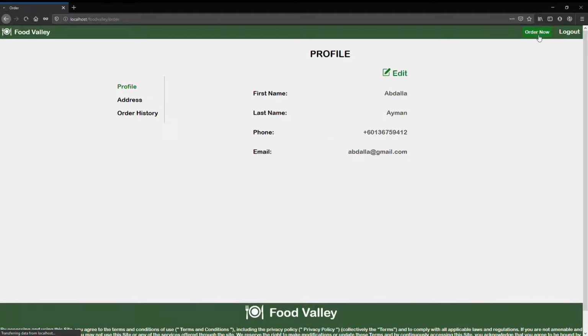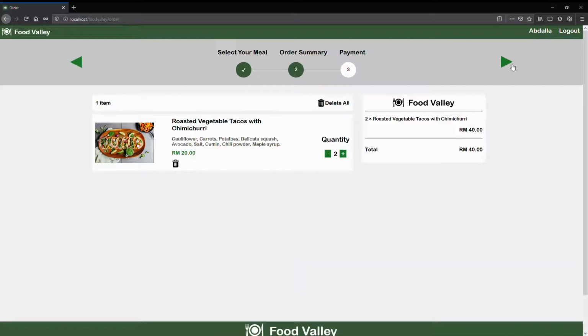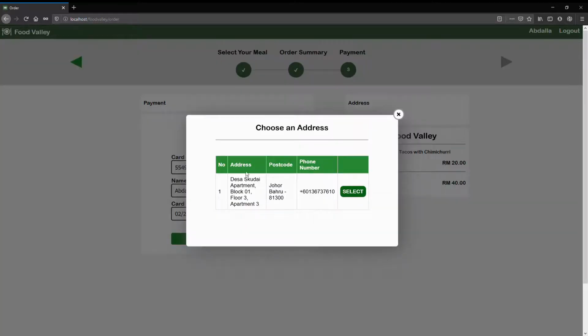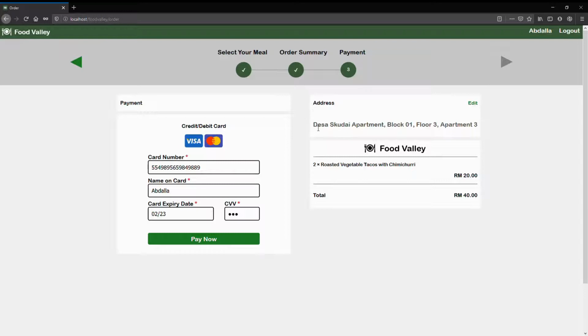So let's go back to the cart, and for the payment, let's put the number again. Name, my expiry date, and my CVV. You can pay now. Please select an address. So we got the address here because we added it, so we need to select it. So select it. The name of the address appears here on the right. And now we can proceed with the payment.